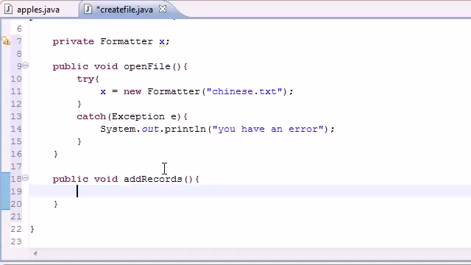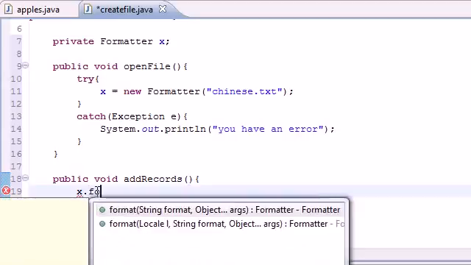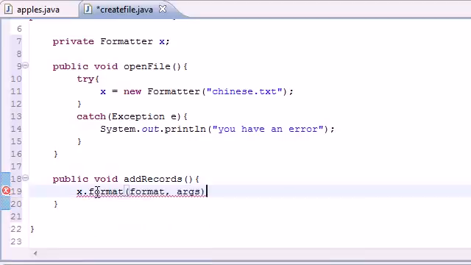And adding records is the easiest thing in the world. All you need to do is put the file you want added to, which is X, because remember we set it equal to Chinese.txt, and the method is format, and this pretty much is like printf for files. And now again, how familiar is this? The format and the arguments. So for the format, let's insert 3 strings.